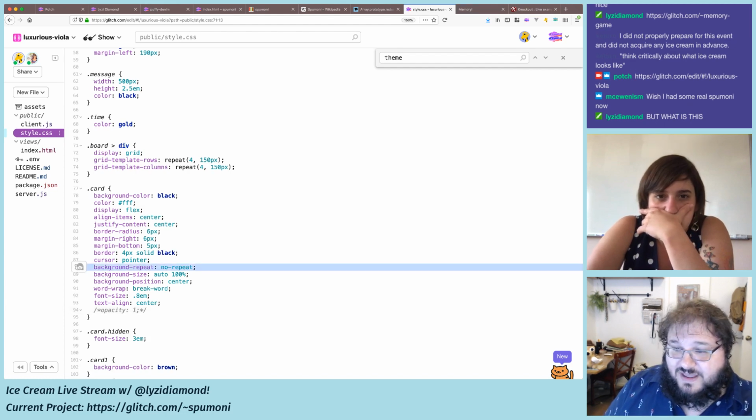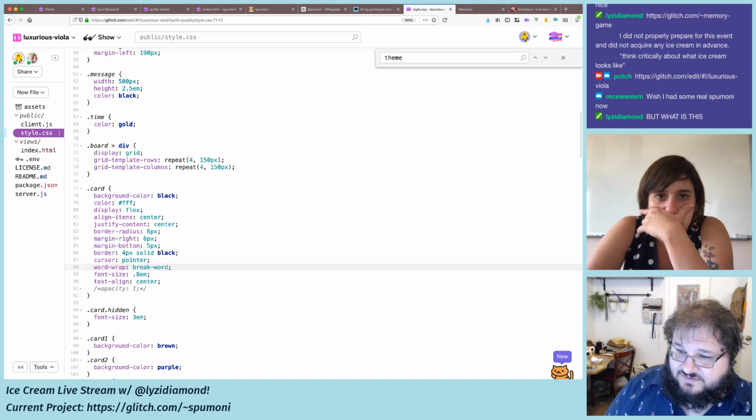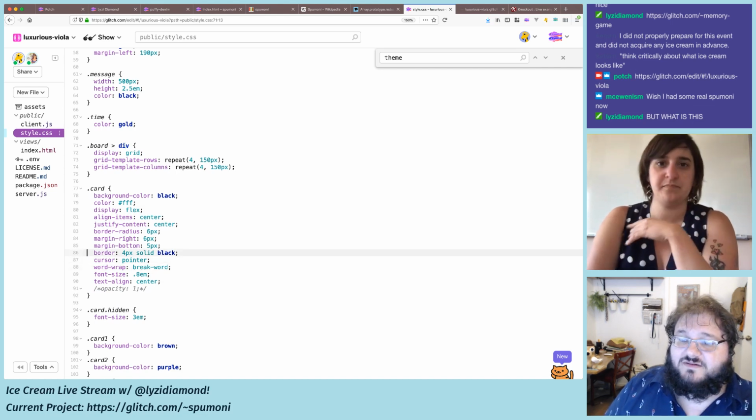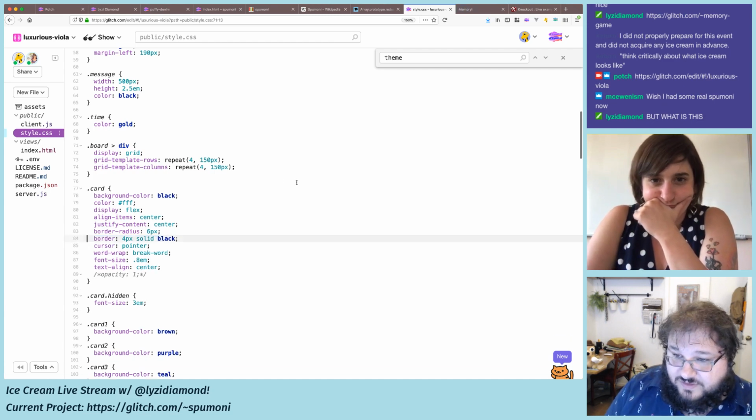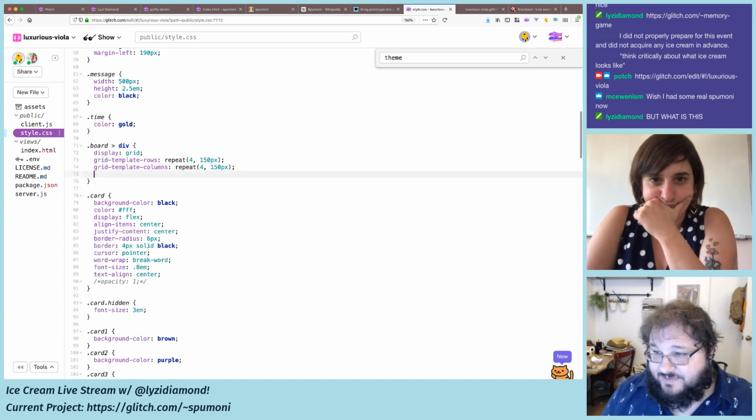I'm not using backgrounds on any of these, so I can take out the background properties. I don't need margins on them because grid is laying them out, so we will use grid gap instead.